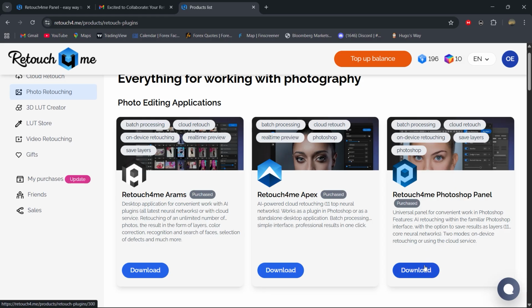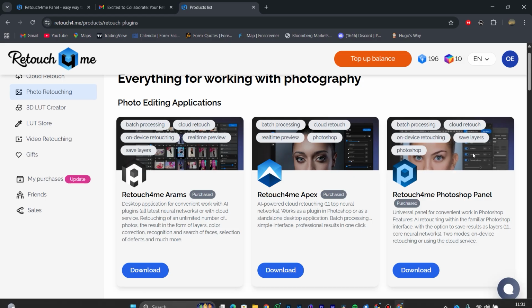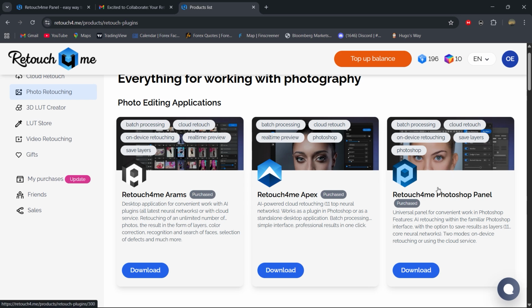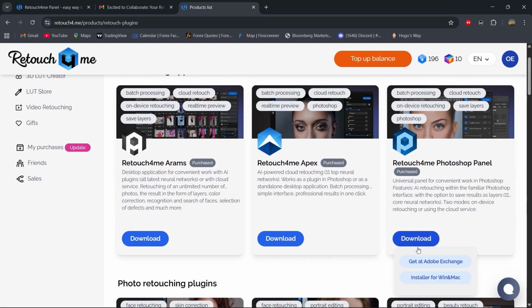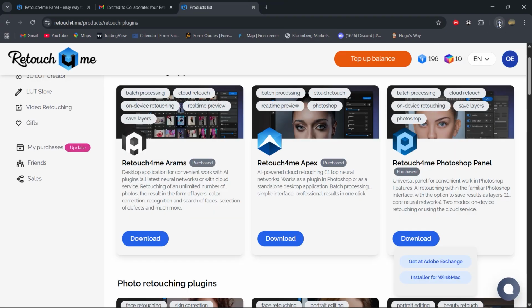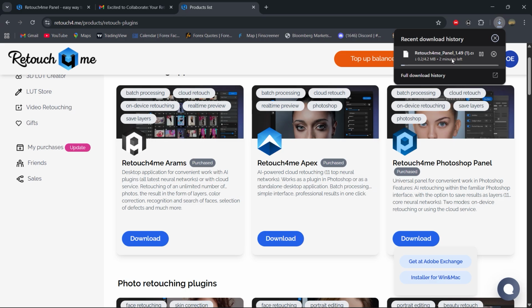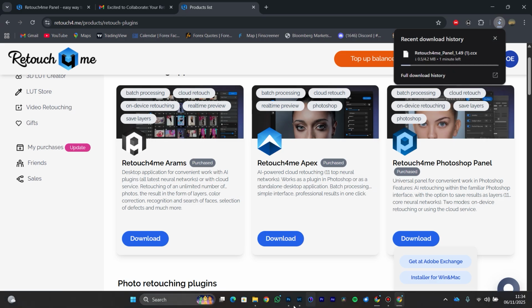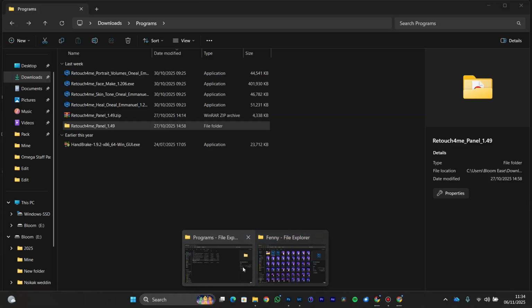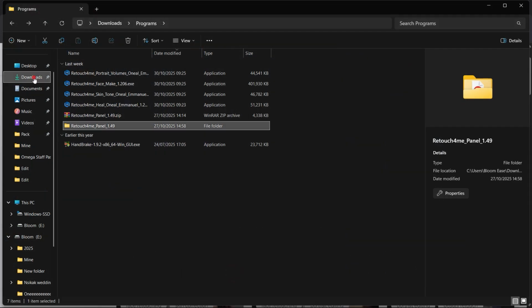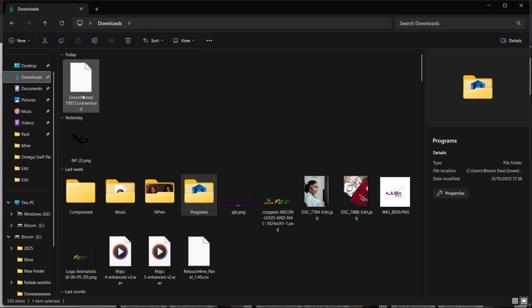You download the panel. After this, there's a way you install panels to your Photoshop, and there are videos online, but I'm just going to show you a quick example right here. For you to install this on your Photoshop, you click on download, then you install for Windows and Mac. Now it's downloading the Retouch4me panel. Once it does this, you go to your downloads, and you see it's right here.